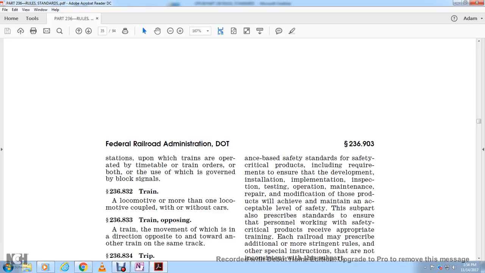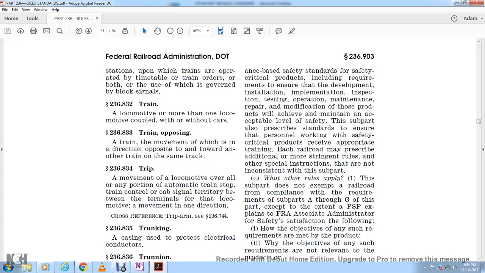236.832. Train. Locomotive, or more than one locomotive, which may be coupled with or without cars. Train, opposing. The train and movement of which is in the direction opposite toward the other train on the same track. Trip. The movement of the locomotive over any other portion of automatic train stop or train control, cab signal territory between the terminals for the locomotive movement in one direction.